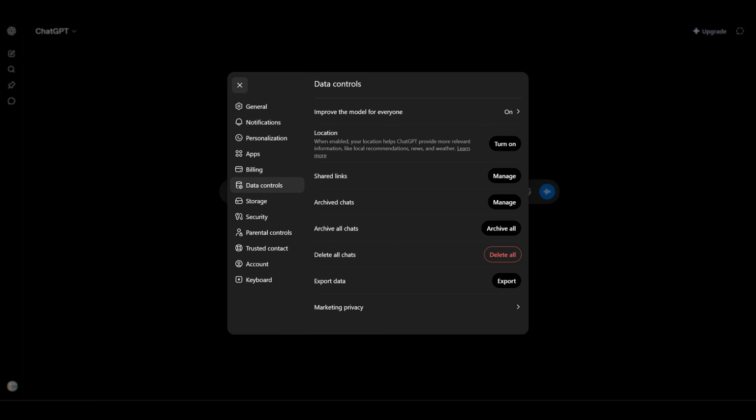A few quick tips in case something looks different on your screen. The wording and layout can vary slightly depending on your app version or platform. If you don't see the Data Controls section or the voice options right away, make sure you're running the latest version of the app, then check again. On some screens, the Improve the Model for Everyone area opens as its own panel. On others, it's embedded within Data Controls. If you still don't see the Include Your Video Recordings toggle, it may be because video features aren't available on your account yet. That's it.